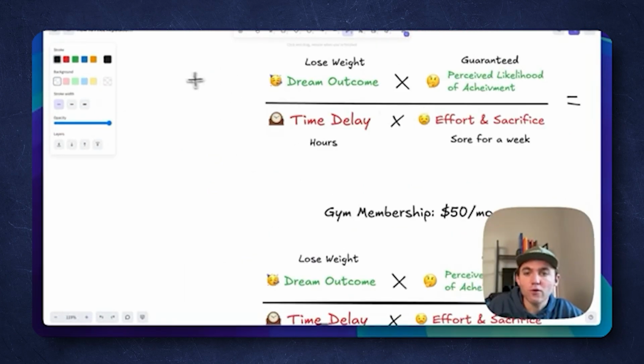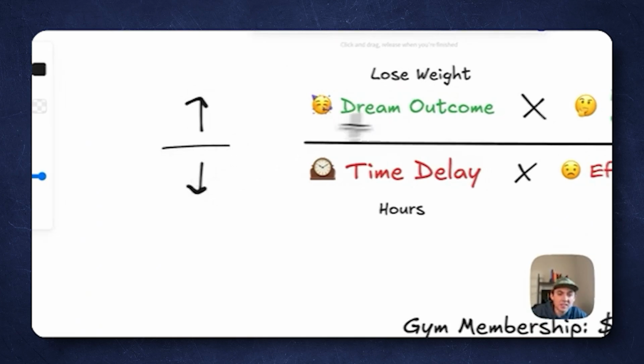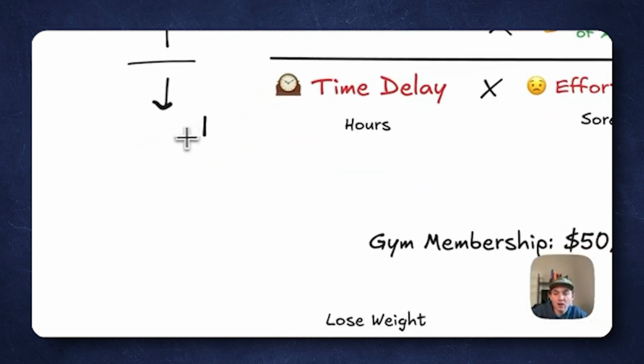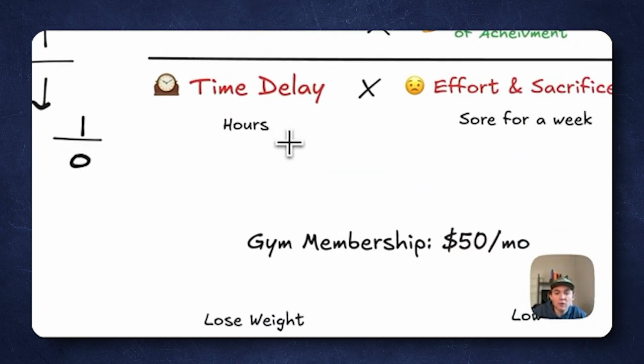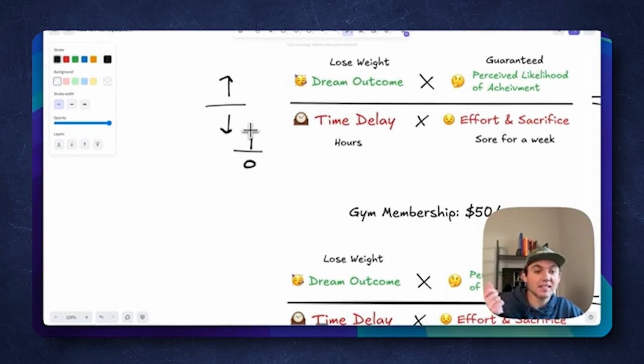And so the goal for this equation is we want the top side to be large and we want the bottom side to be as small as possible. The reason being is because this is a division equation, right? Anything over 0 is technically undefined, which would be infinitely valuable. If you can get somebody a 6-pack instantly without having to do anything, you would be able to charge a lot of money for that, right?